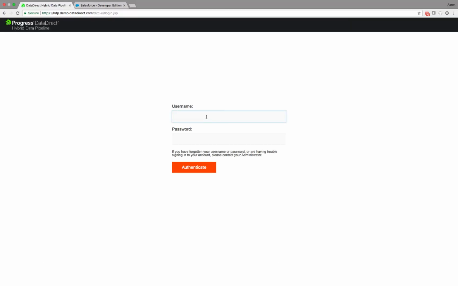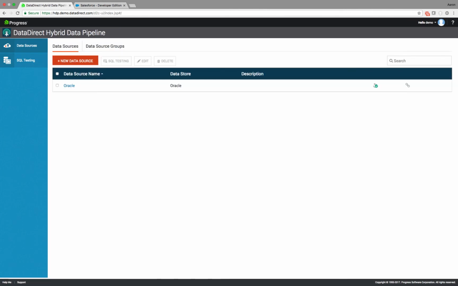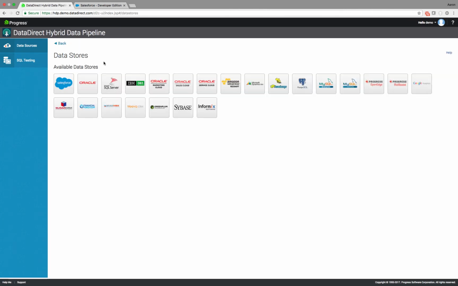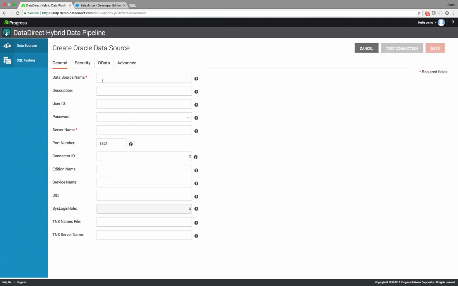First, we're going to log in to the Hybrid Data Pipeline user interface. Once logged in, we have the ability to create a new data source. When we click on that, you'll see the available data stores within the Hybrid Data Pipeline. If we click into Oracle, you have the ability to set all of your configuration, the username, password, port number, SID, all the connection information required to access that data store.